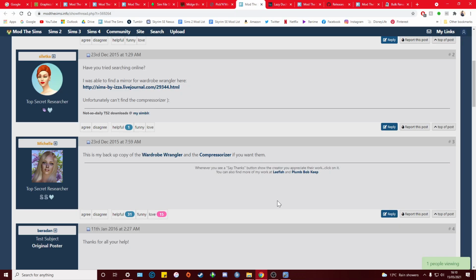So the next thing is a tool called Compressorizer, which used to be on a website called The Sim Wardrobe, which no longer exists. So in this month's Sims thread, Michelle, who is a great author of recolors, shared her copy of the Wardrobe Wrangler, which is another tool that used to be on Sim Wardrobe, which I'm not including in this video because it's just not a must have. It's something that you might find useful if you want to recategorize some of your custom content clothes, for example. But anyway, it's the Compressorizer that we're after.